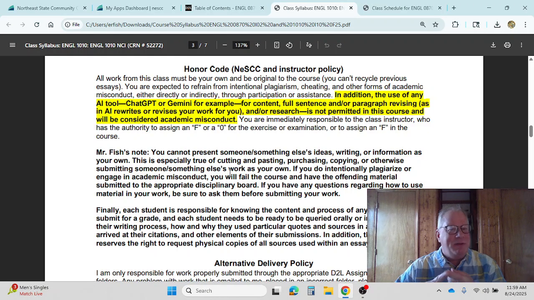1, it's going to be some wonky sentences. 2, our AI detector is going to light it up. And you're going to start running into a whole lot of trouble because that's academic misconduct, and it's a great way to get a 0 on an essay. So we're going to be talking about that, particularly with the first essay.